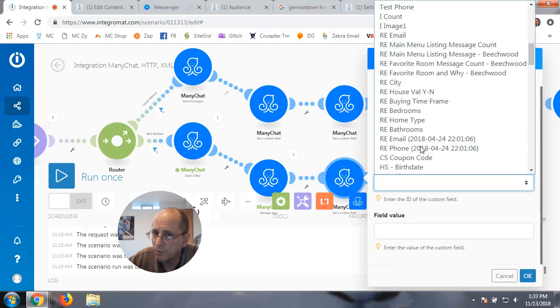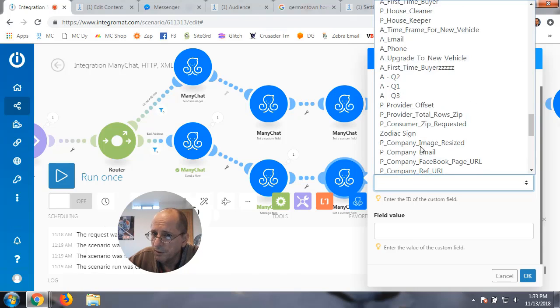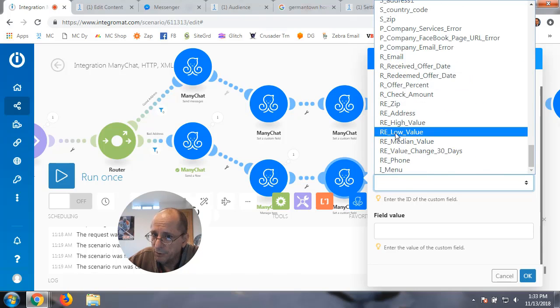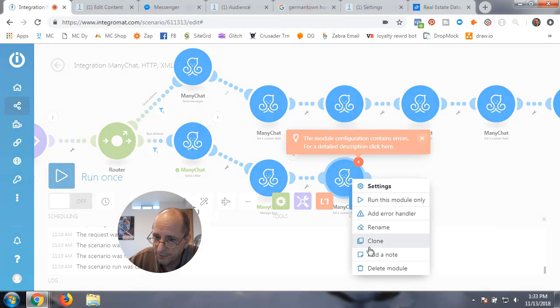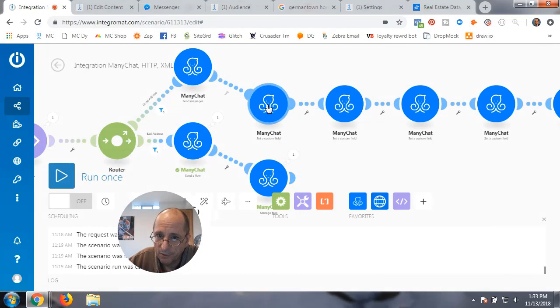So let's go to RE low value. And then we're going to format that value. All right. And I'm going to go back. I'm going to delete this. Get rid of that one. We're going to go back in here.